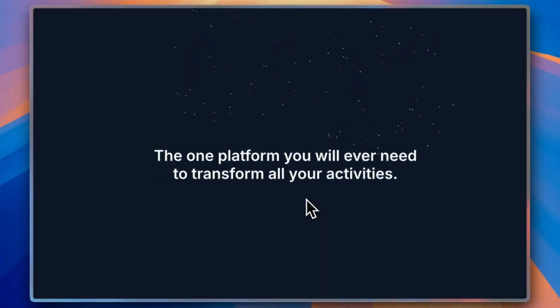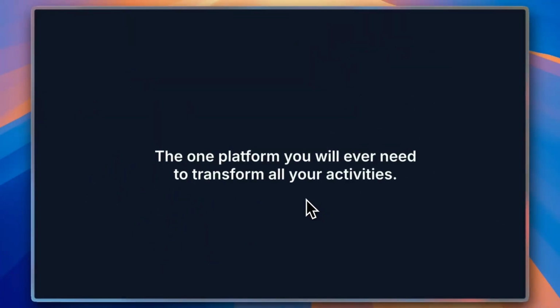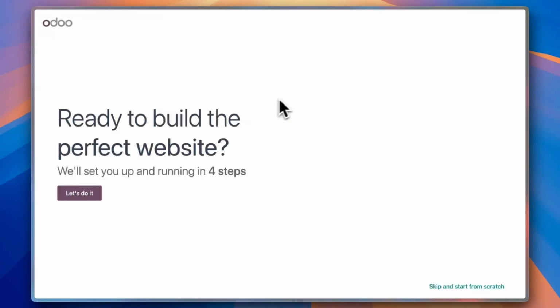And then they welcome you to Odoo while they prepare your main interface. And then you're redirected to this page where you need to answer four questions in order to better customize your website and your dashboard. Or you can skip here and start building from scratch. However, I'll just continue with it.